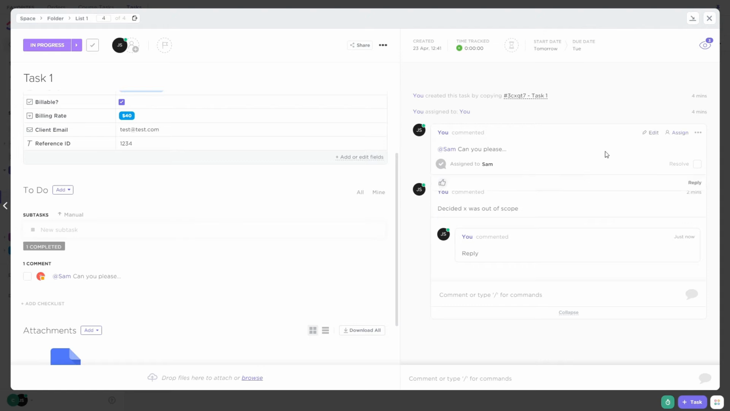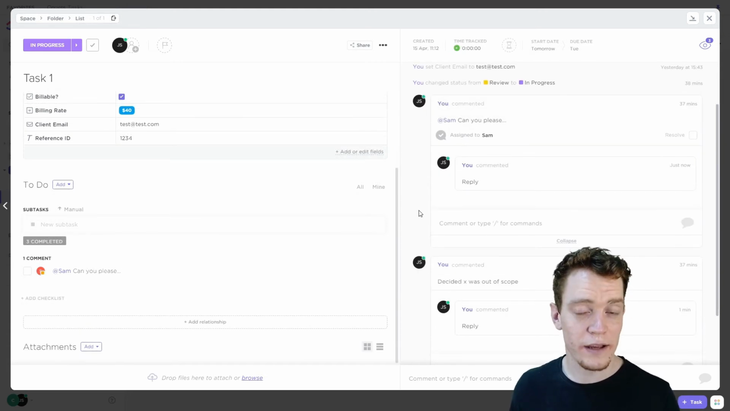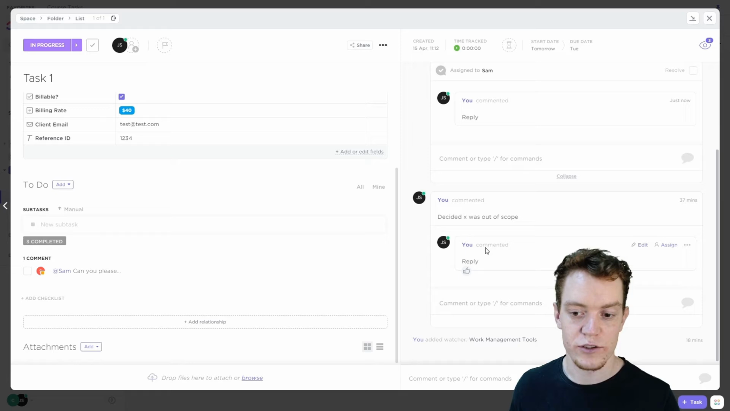So if you want to make sure that someone is getting replies to threads, you can just add them as a follower of that thread. It is a little bit more complex, which is why some companies decide to just turn it off altogether, and all comments are just new comments.